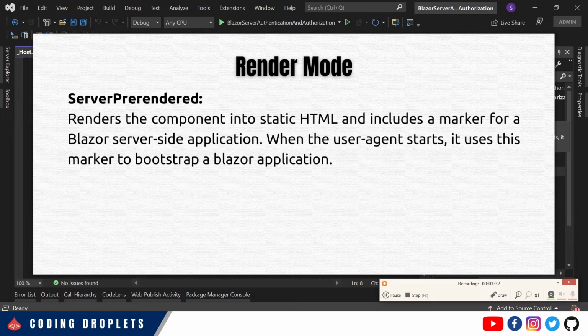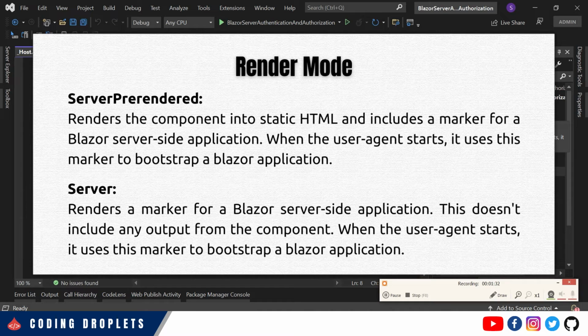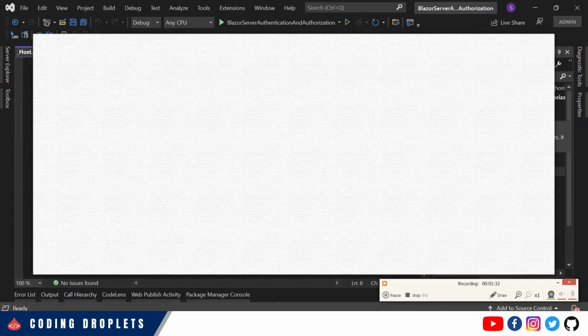It renders the component into static HTML and includes a marker for a Blazor server-side application. When the user agent starts, it uses this marker to bootstrap a Blazor application. The second one, server, renders a marker for a Blazor server-side application. This doesn't include any output from the component. When the user agent starts, it uses this marker to bootstrap a Blazor application.